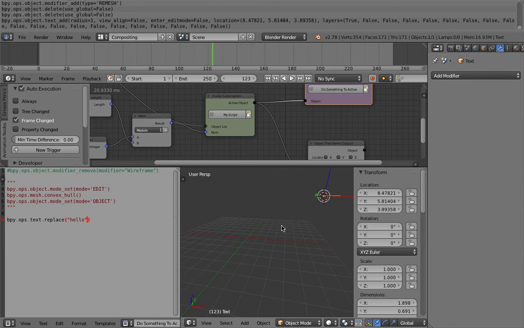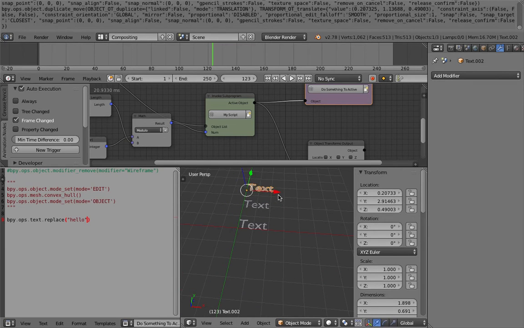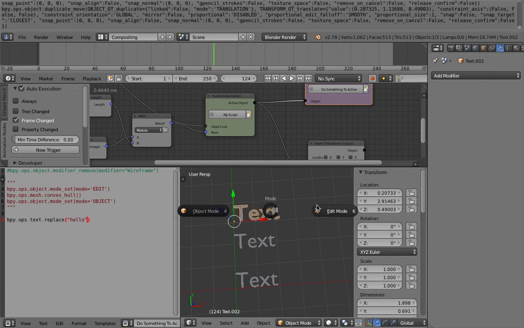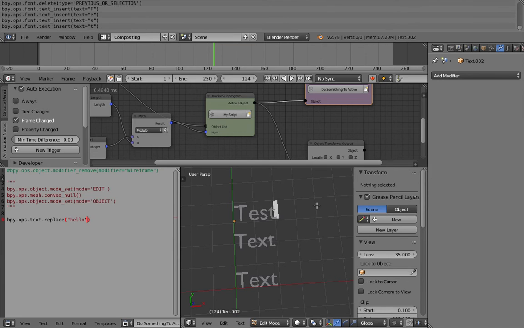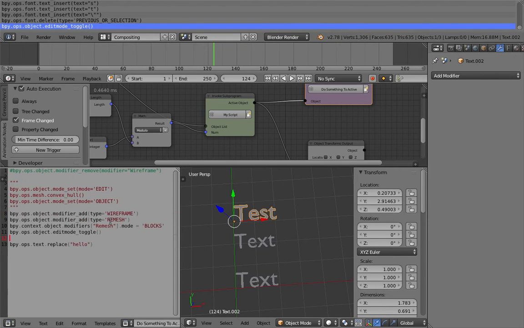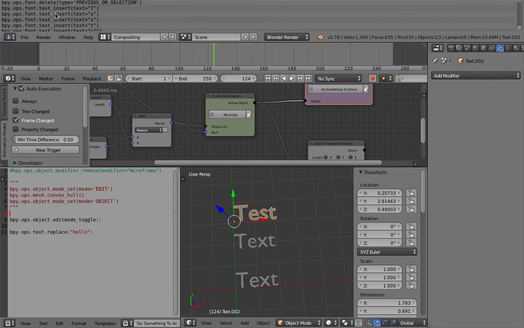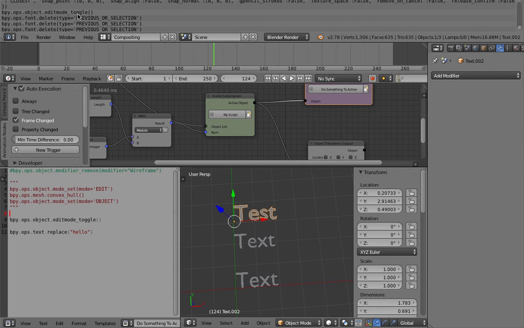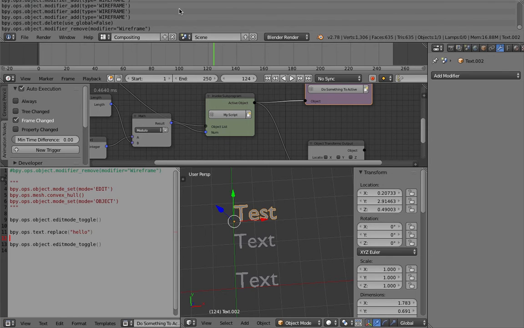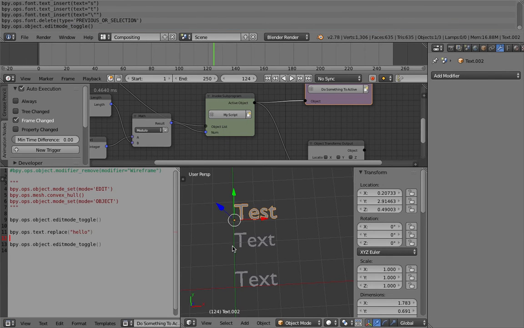So let's say you have text, and hitting this doesn't seem to change it. Maybe it should be in edit mode. Maybe that's object edit toggle. Maybe I need to do that. Delete previous selection, blah blah blah. Edit mode toggle. Maybe something like that. Okay, let's test it.